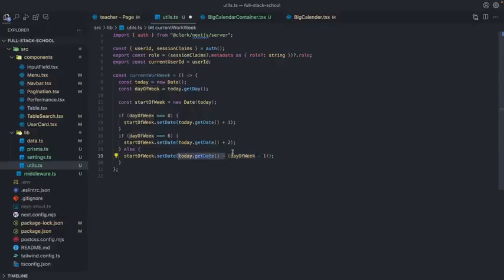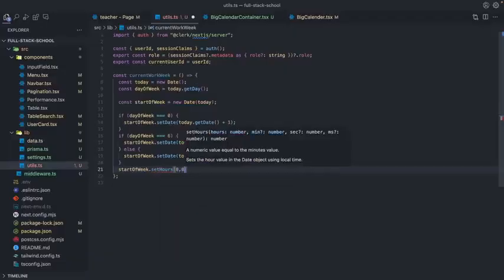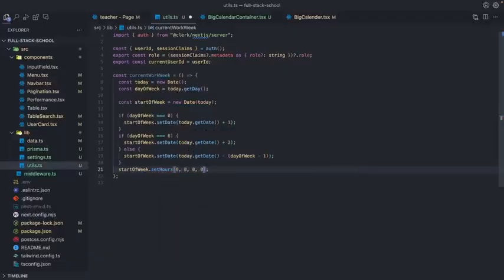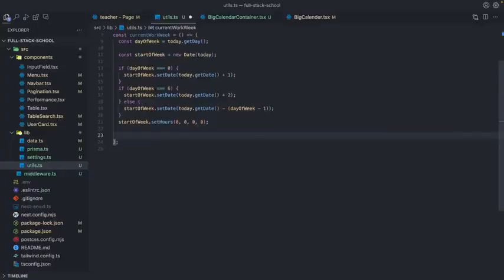If we are on Tuesday, here is gonna be 2. 2 minus 1 will be 1. Tuesday minus 1 will be Monday again. So in any case, we are gonna find the Monday. And also, I'm gonna set the hour, just like that. And using this Monday, we can also find the Friday.